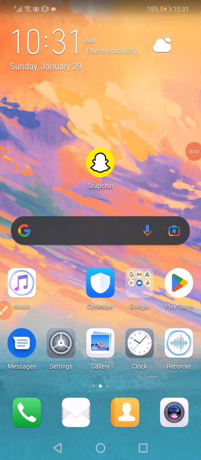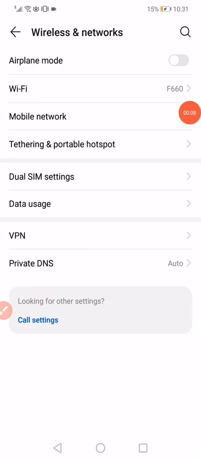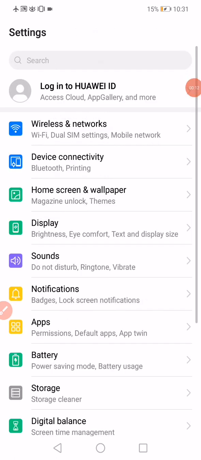How to fix Snapchat common problems. First thing, guys, open the settings on your phone and then go to the wireless and networks, enable the airplane mode and then go back and open the apps manager.